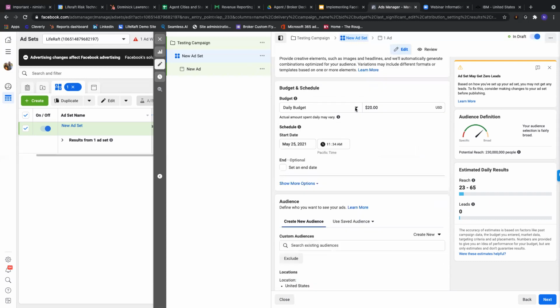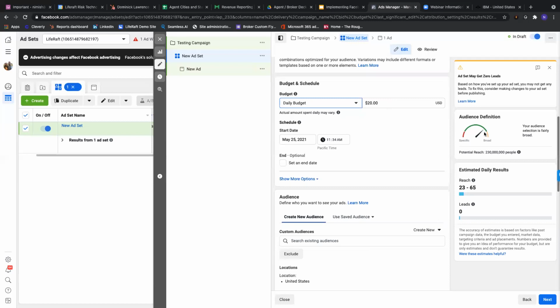Now, this is where you set your budget. In terms of recommendations, again, as I mentioned last week with Google AdWords, I think it's pretty similar with Facebook. You are going to have to ensure that you have a healthy enough daily budget to actually reach a good number of people. As you can see here right now with $20, there's a warning up here that says my ad set may get 0 leads. So we may have to think about upping our budget a little bit.